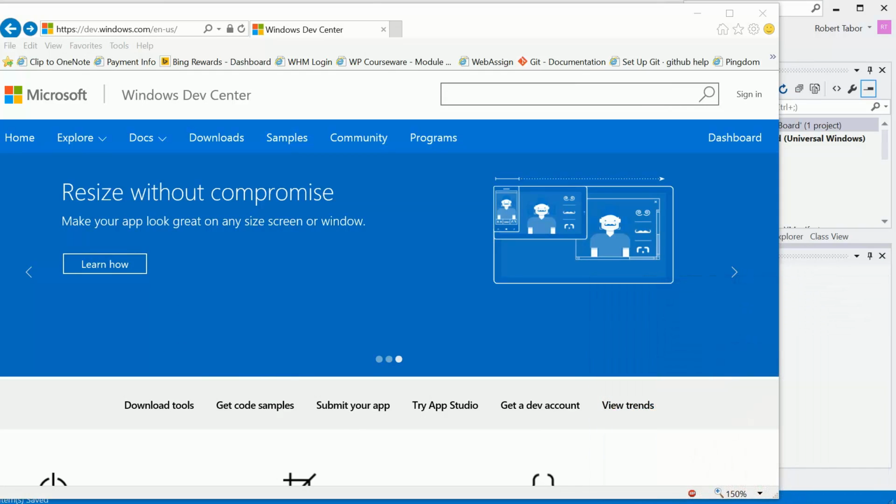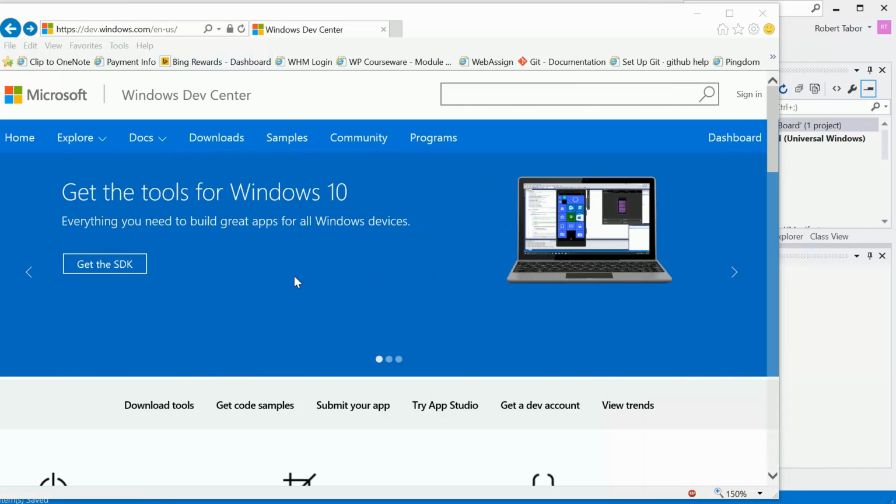I'm going to begin by navigating to dev.windows.com. As you can see, I'm at the en-US, which means I'm in the English United States version. If you're watching this from a different country, you may see a slightly different URL. Just navigate to dev.windows.com and it will direct you into the right spot.